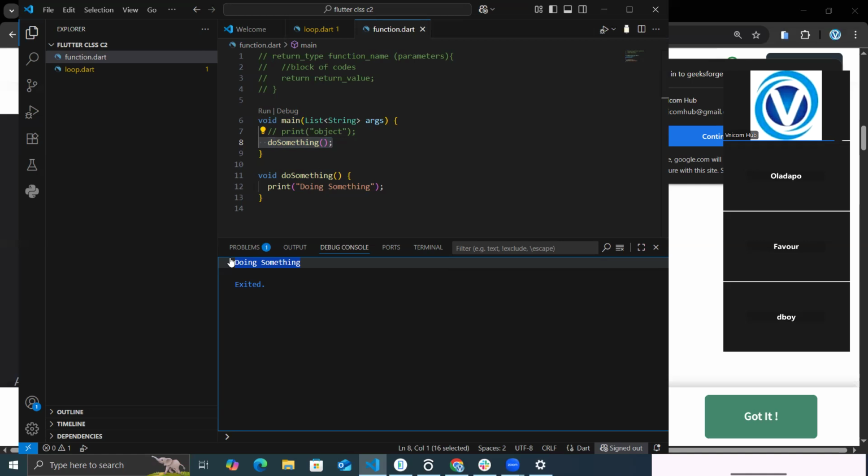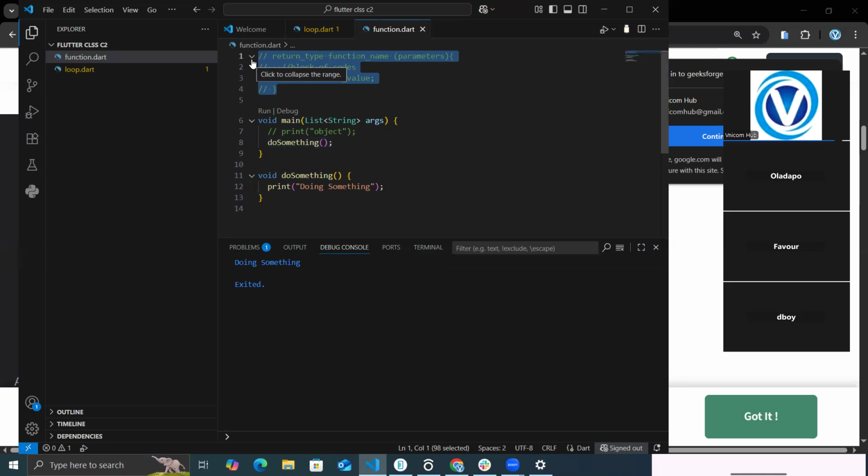Before you came in, we were discussing functions in the Dart programming language. Debo, I hope you are also here. Yes. All right. So now we're discussing functions in the Dart programming language. This is how to create a function. We have the return type here, which will be the data type of the value we want to return from our function.